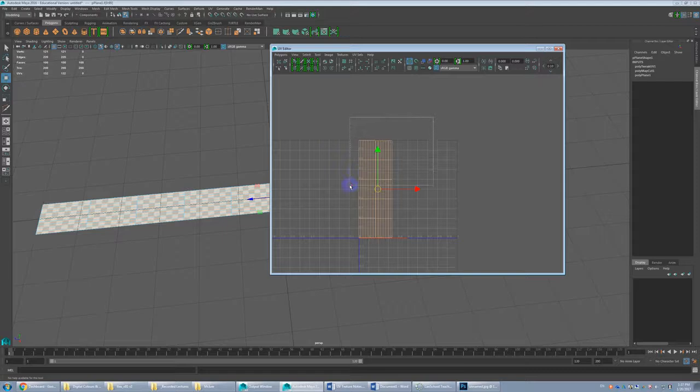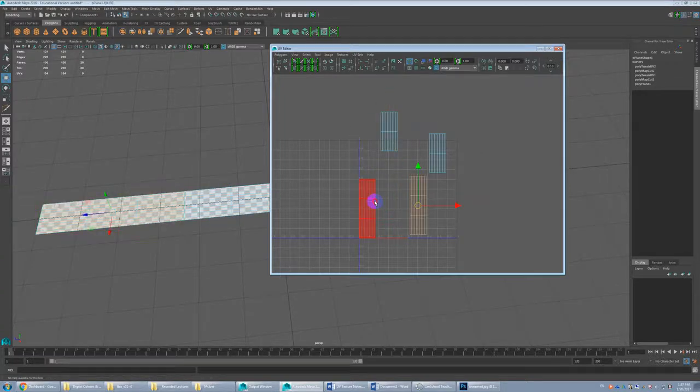I want to fill up even more of the space. Let me go to face mode again. Maybe I'll break these 2 down. Shift right click, create UV shell. So I'm now creating 2 totally new shells. I've got these other 2.